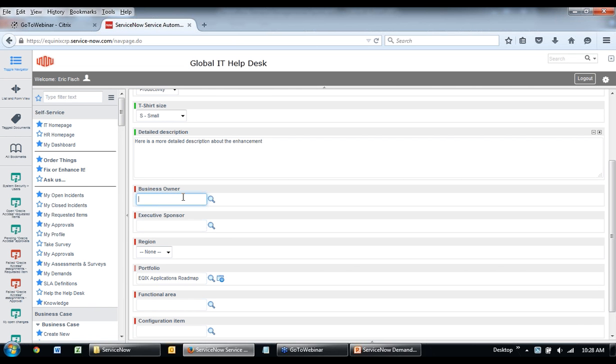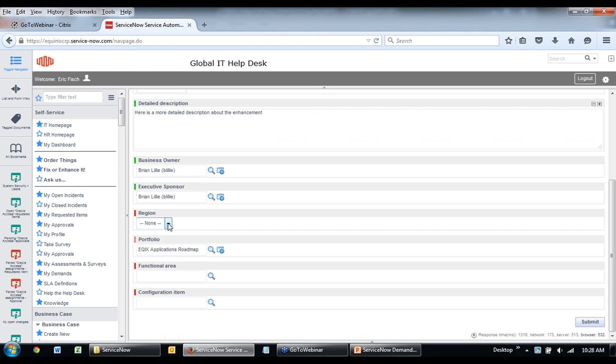If we have an idea of who the business owner is going to be, we can select that. So I'll just put in Brian Lilly, our CIO at Equinix, as the business owner here. And let's say he's also our executive sponsor. Brian has a wonderful trait of going directly to folks and saying, we need to do this right now. So I'd love to put Brian's name here. Tends to be both the business owner and the sponsor at times.